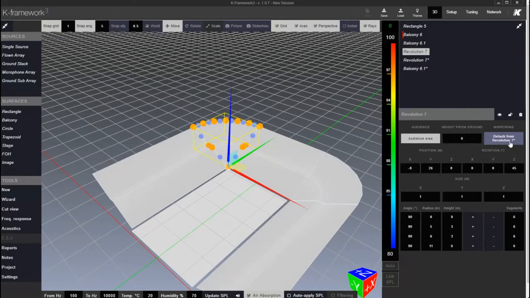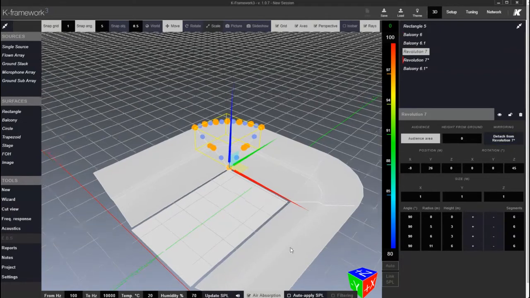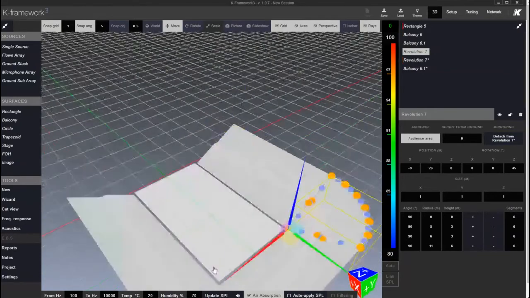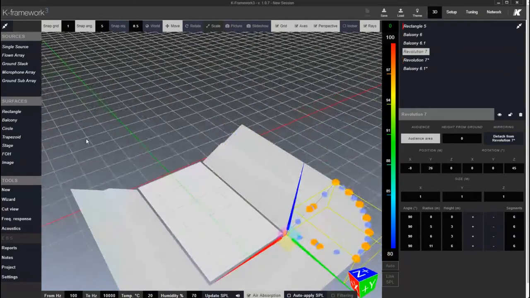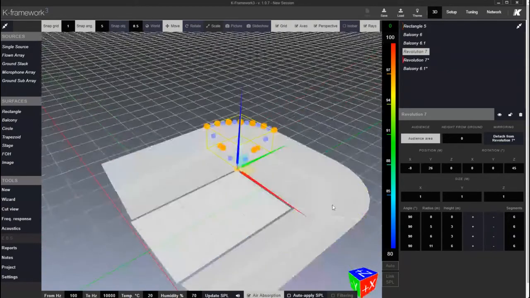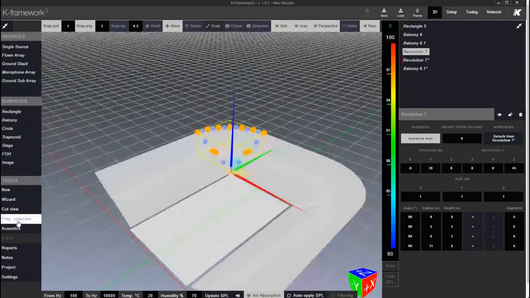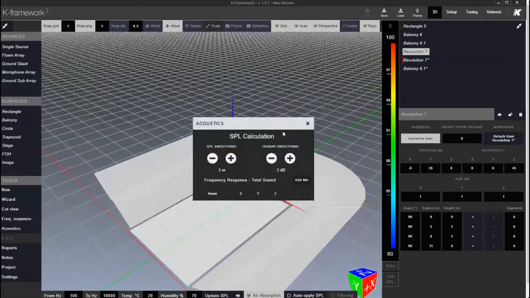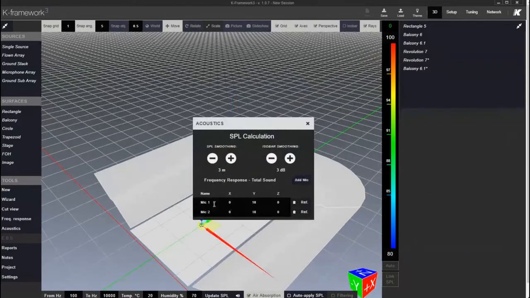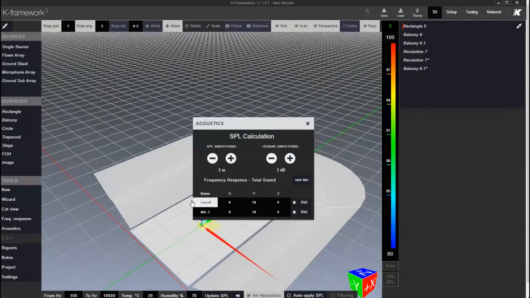Okay, we did our venue. Let's put some speakers in it. First of all, let's put some microphones. Acoustics is where we set a few things, like the SPL and the isomorph smoothing. Let's put two microphones. You can put different names. So one can be the venue one, and the other can be the balcony, or whatever.